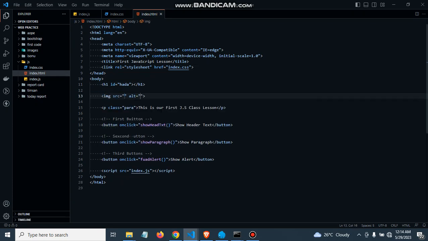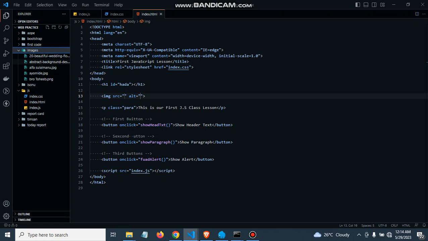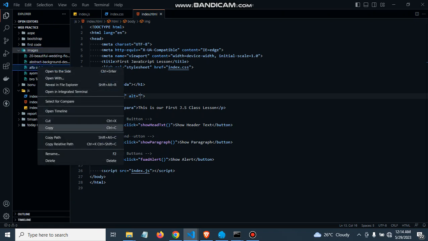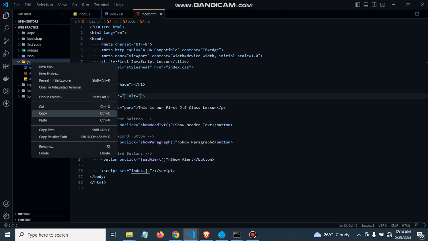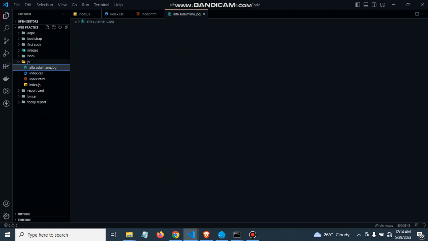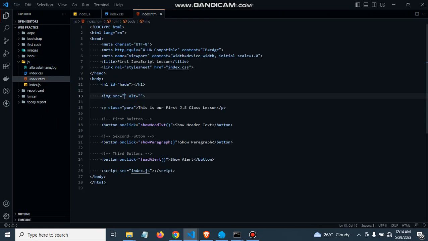img. Now I have my image tag. Inside this image tag, let me do it like this. Let me copy one image from this folder and bring it inside this folder. Now, can you see my index.html? Look at my index.html. It is in the same place as my image.